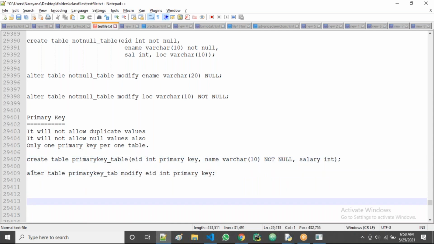Next, I will see about unique key, that we'll see tomorrow. Tomorrow we'll discuss unique key, foreign key, default key, check constraint. All of this we'll discuss tomorrow. So all of you, these are all videos.